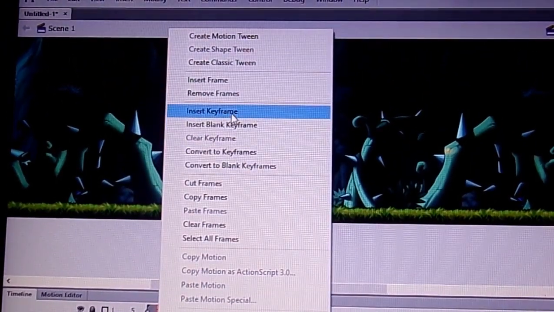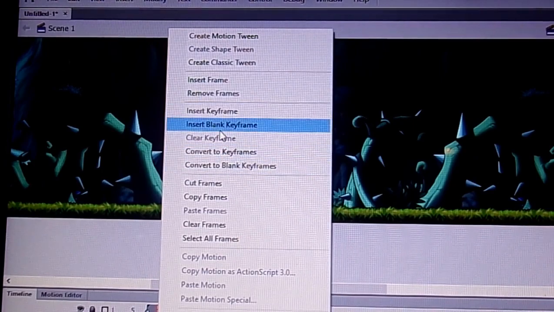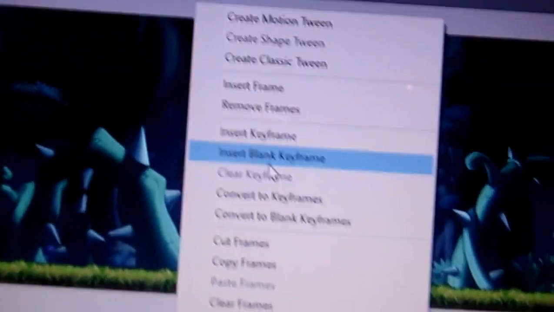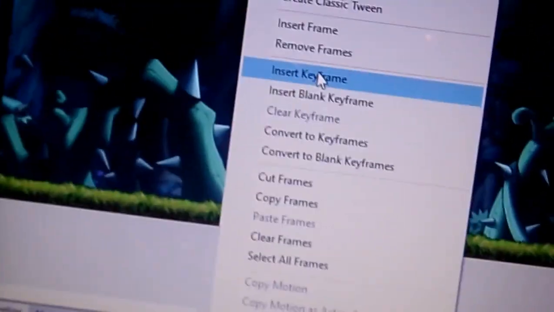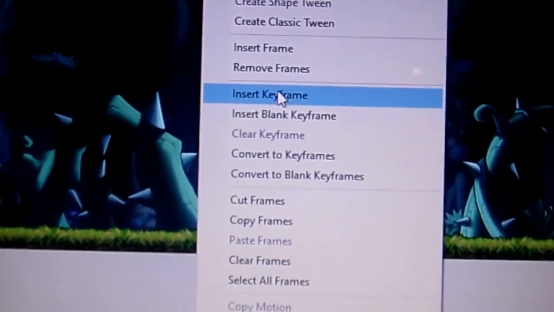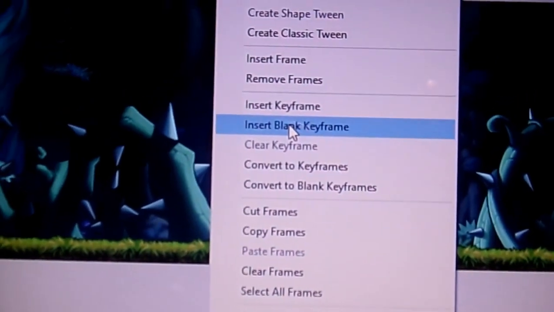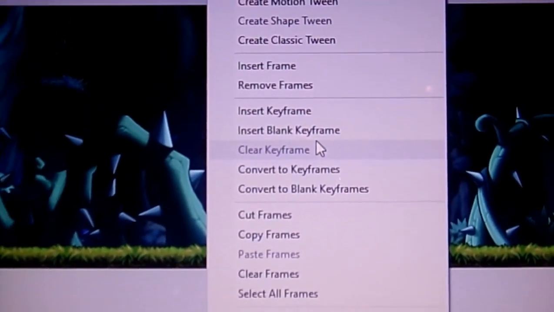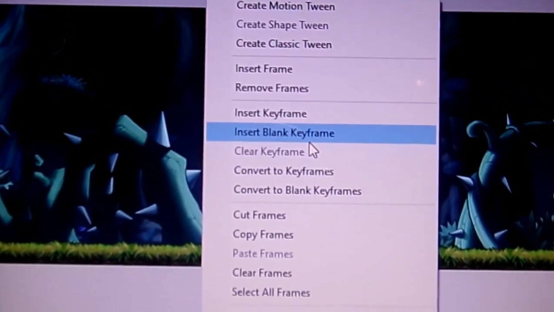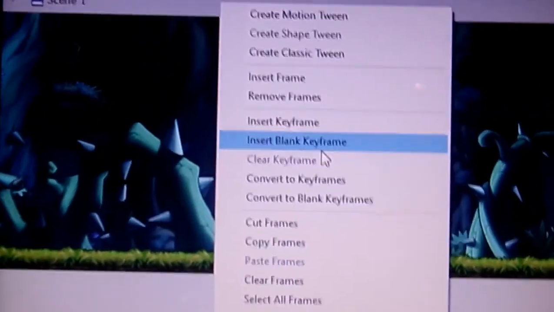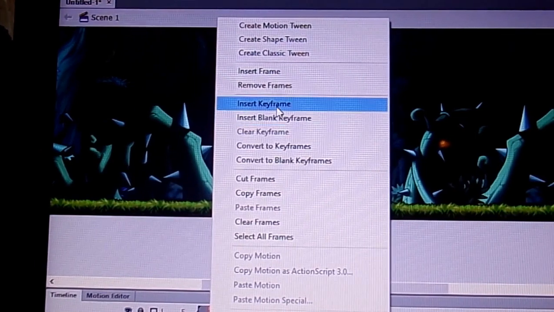And here's another trick. Whenever you right click it, right here, insert keyframe. When it says insert keyframe, that's F6 on my keyboard, and insert blank keyframe is F7. So that's another way you can do it, but doing it on the keyboard is faster than just clicking the whole time. So what you do is you right click each one.